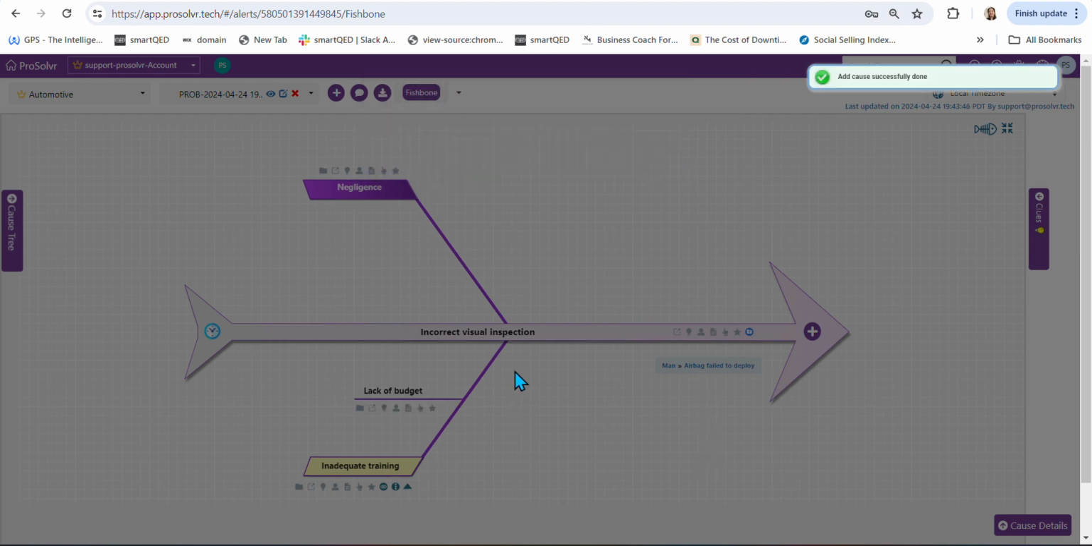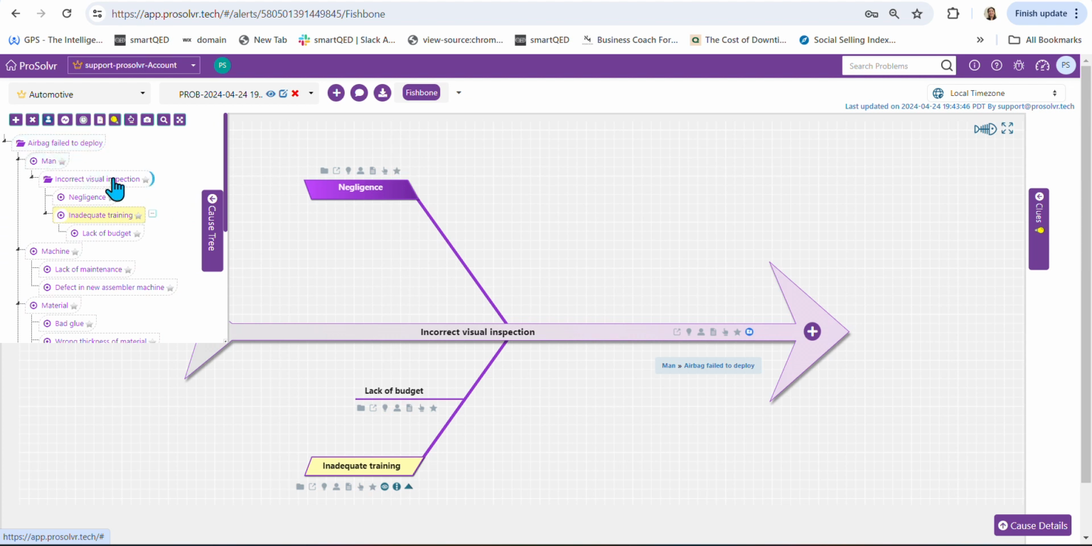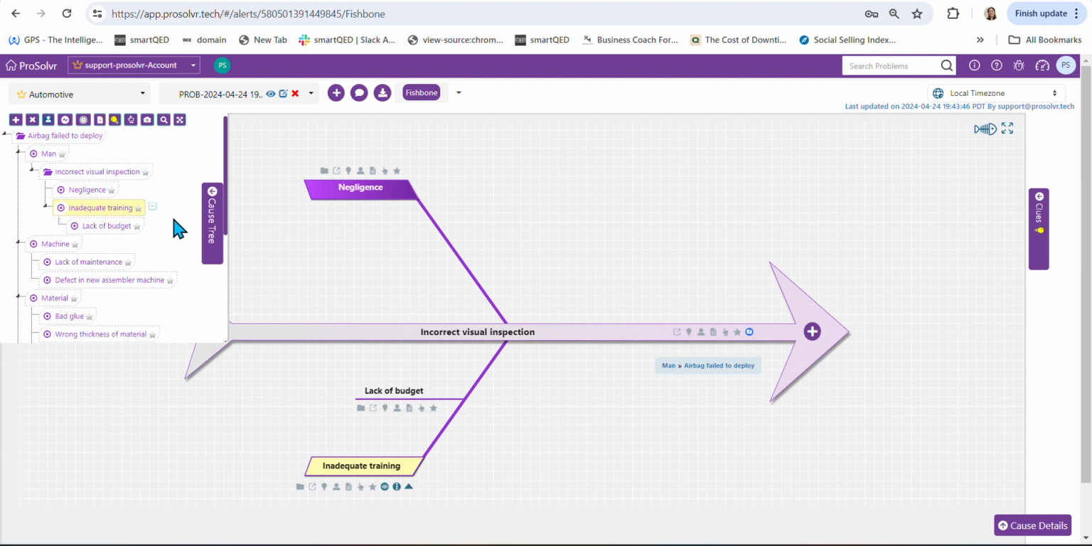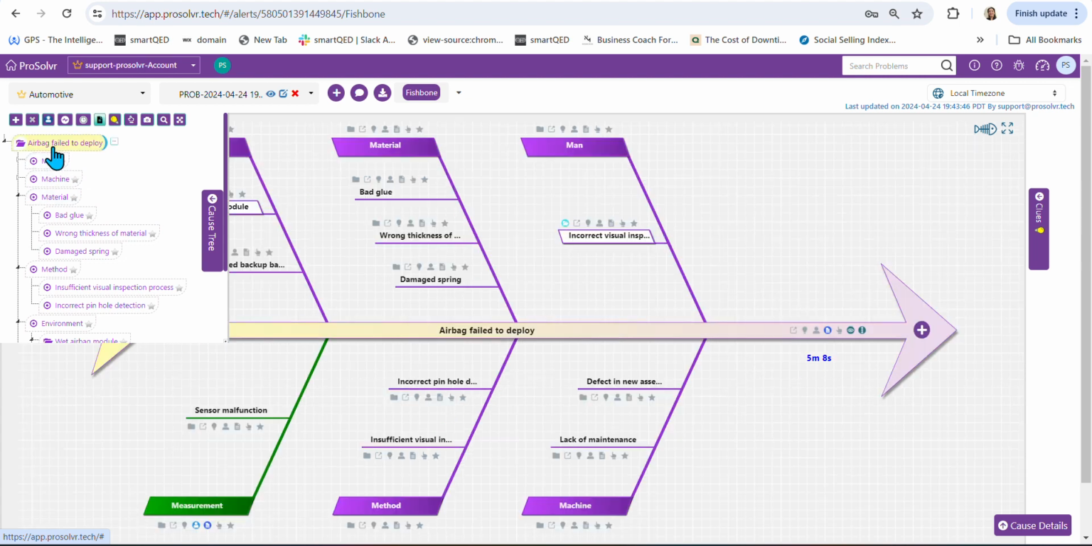Right? So this is the fishbone that gets updated, and you can see the entire fishbone using the cause tree where everything is shown. This is the man, this is machine, and material, method, and environment. You can also use this to navigate. So let's say we just want to go up and we come to the main fishbone.